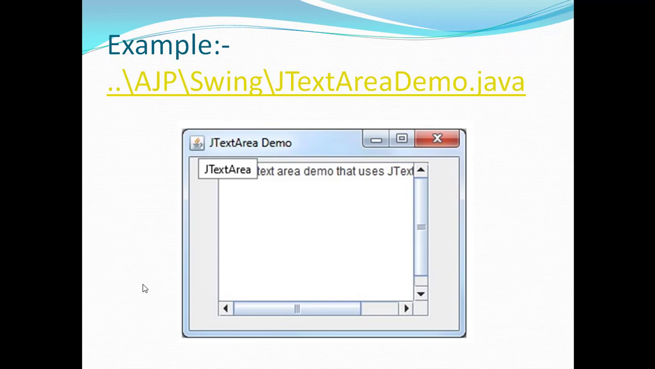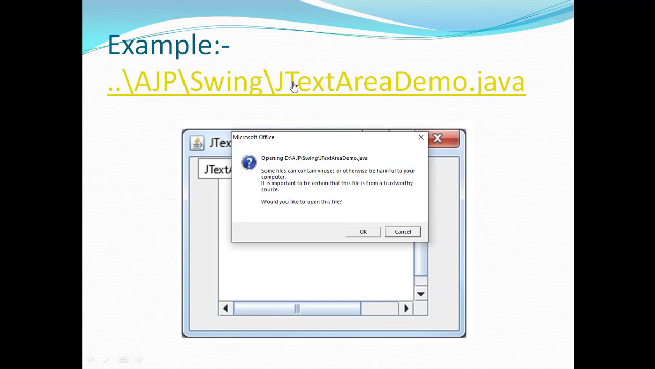Example for this, how we can use JTextArea. See the output on the screen. JTextArea demo, a text area which has the horizontal and vertical scroll bars added. Like this you can perform the example. See the example.